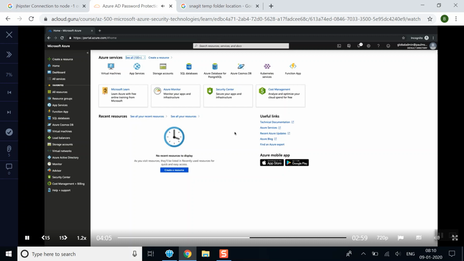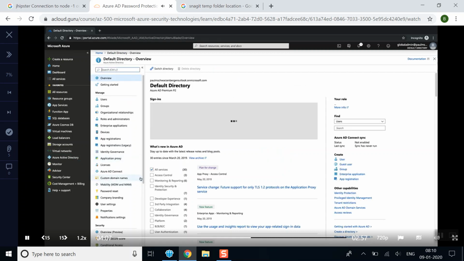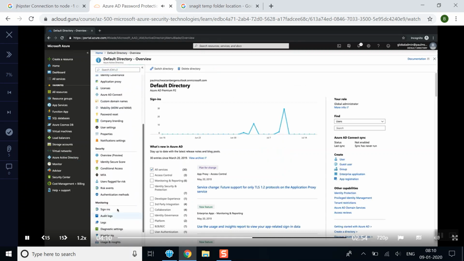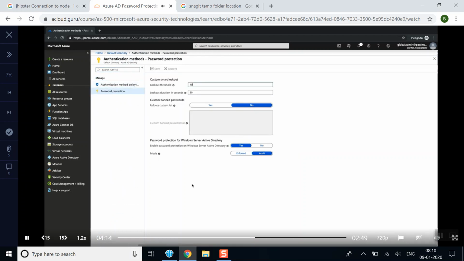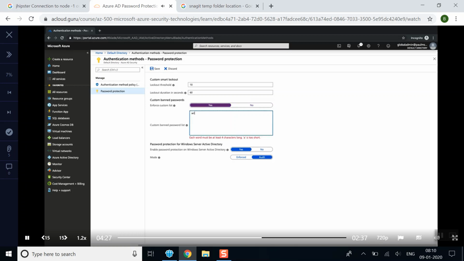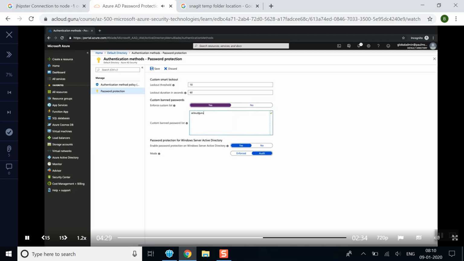You've logged into the Azure portal. Begin by taking a look at Azure AD Password Protection under Authentication Methods. Password protection should already be enabled. This will have occurred when you started the Azure AD Premium trial. You can add a custom banned password list. For example, a Cloud Guru. And save.